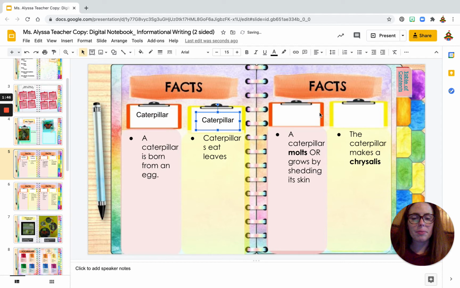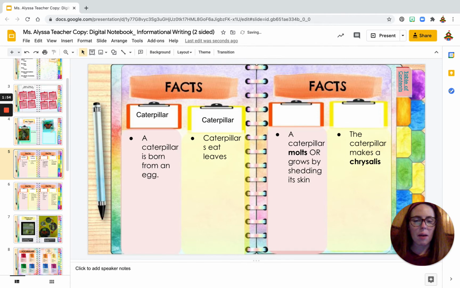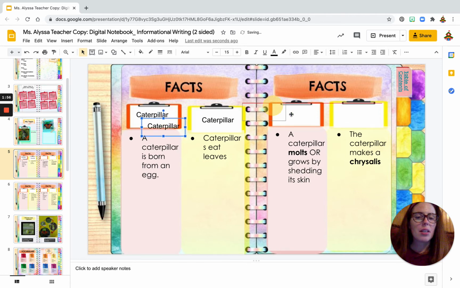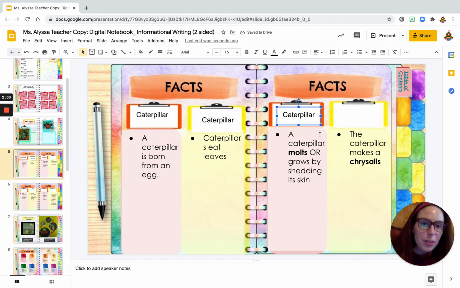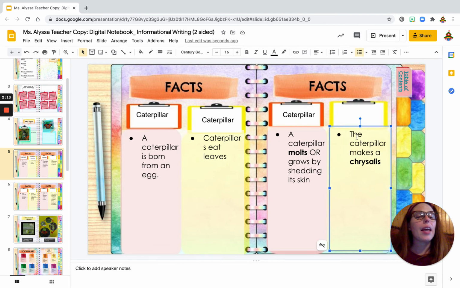Same thing. A caterpillar molts or grows by shedding its skin. Another topic right about caterpillars. So it seems like I found a pattern. Maybe in the first book that I was reading, there were a lot of facts in the caterpillar section I decided to write down. So for this page, it seems like most of my facts are about caterpillars. And then here I have the caterpillar makes a chrysalis. That one's kind of like a caterpillar, and it talks about going into the chrysalis.